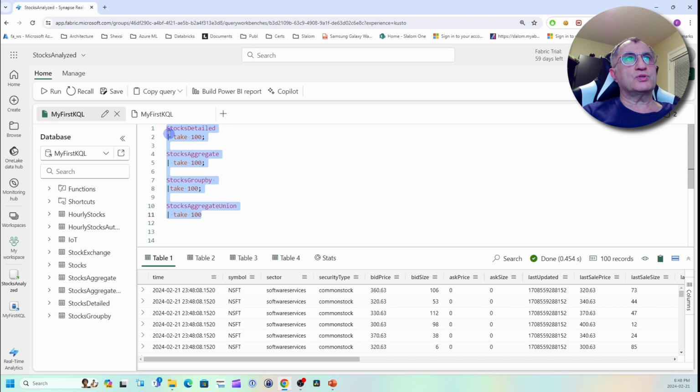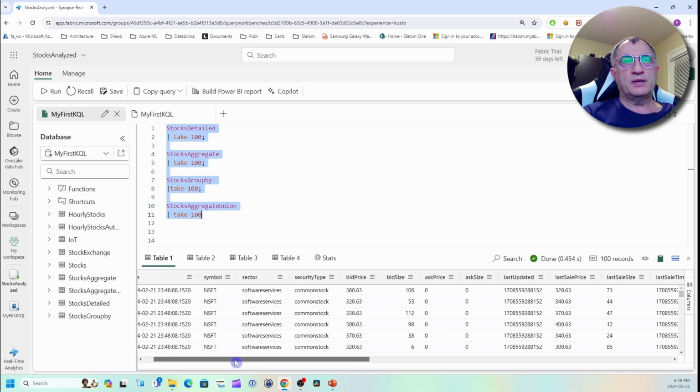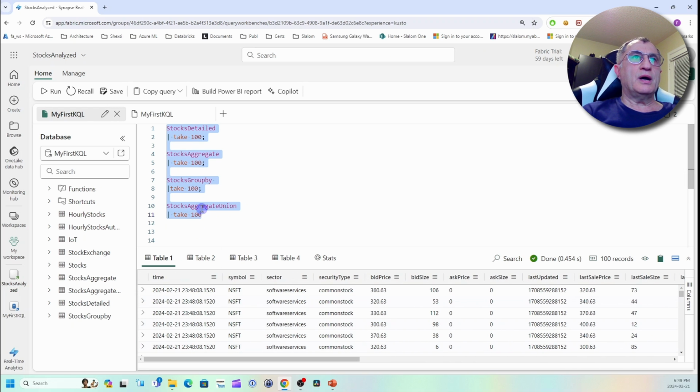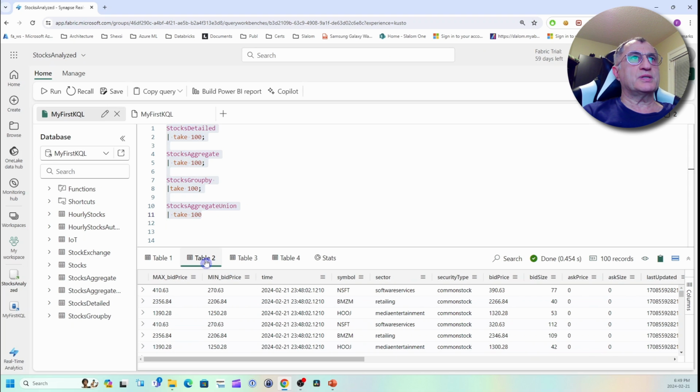So my first data is stock detailed. I have the time column here and all the other columns, and I also have a few calculated columns like event day, event month, etc. Now let me switch to the second table, which is aggregate data. Here I have maximum and minimum for bid price, alongside all the detailed information.